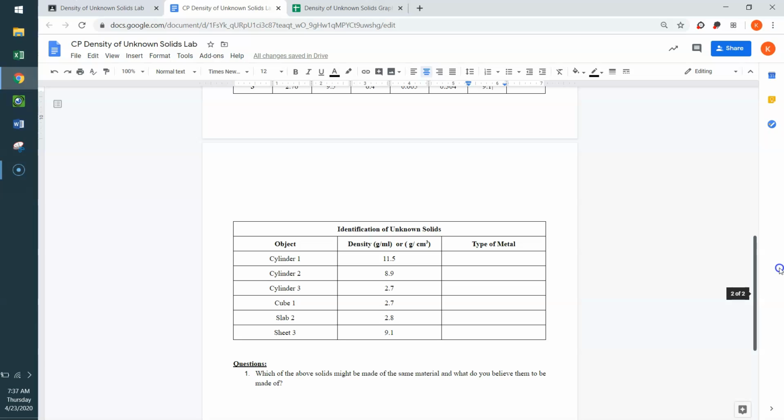So then here we go. You have now taken all of your densities and put them into this large data table down here, and again listed out the type of metal that each density would lead you to believe it is based on your research from a few classes ago.